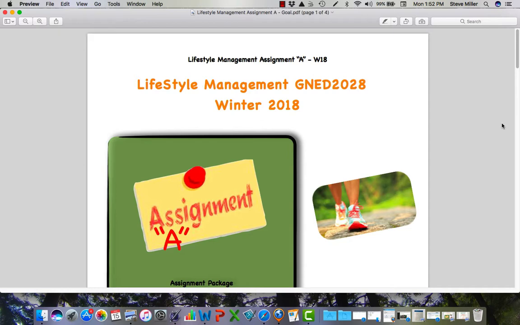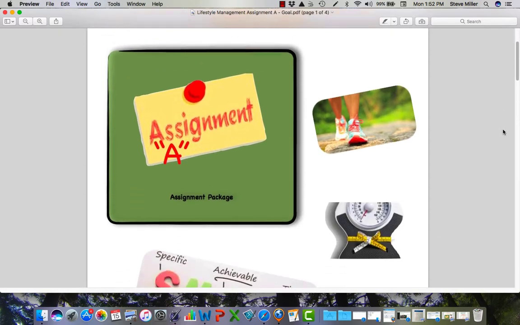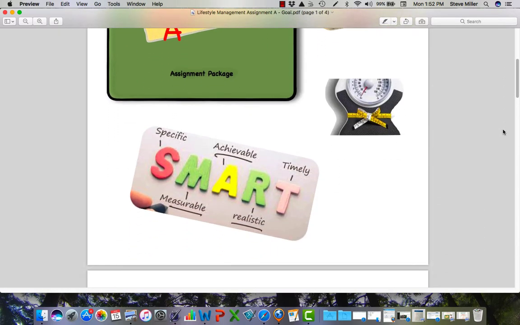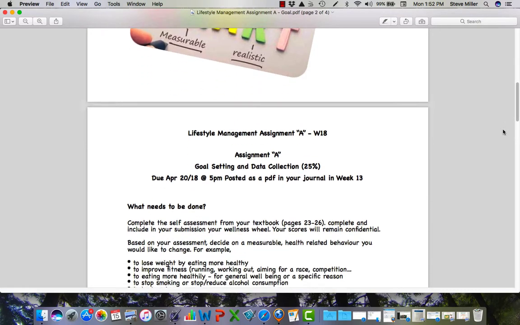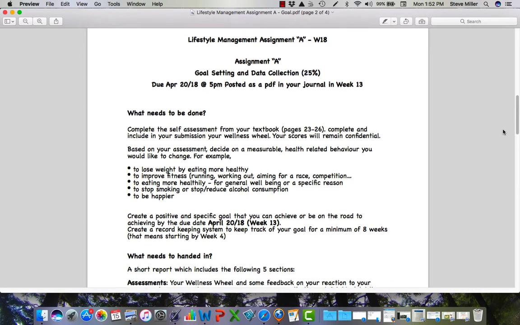This assignment is more of an engagement assignment, and we're going to set a goal. That's what this one is about: goal setting and data collection. Your assignment is worth 25%.